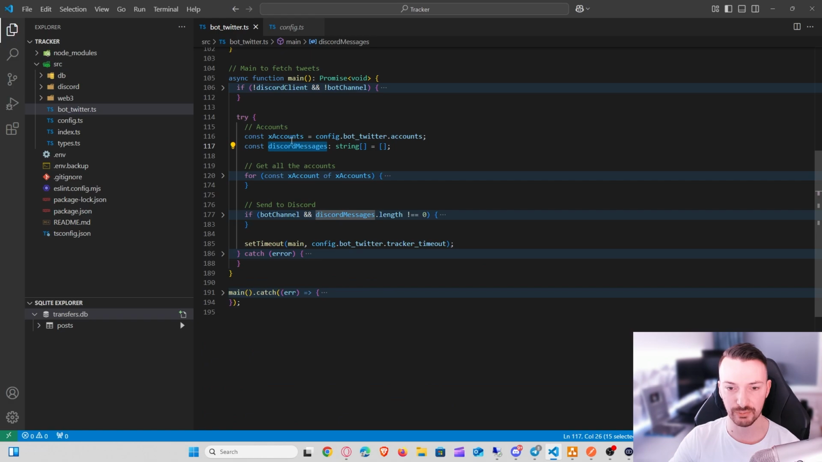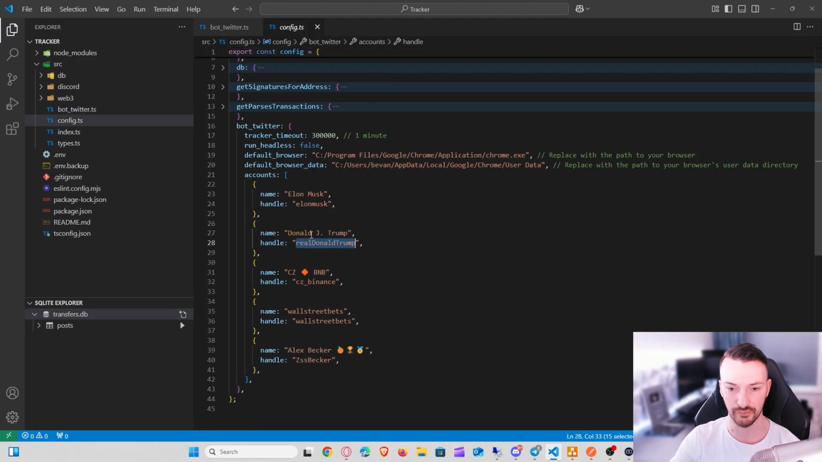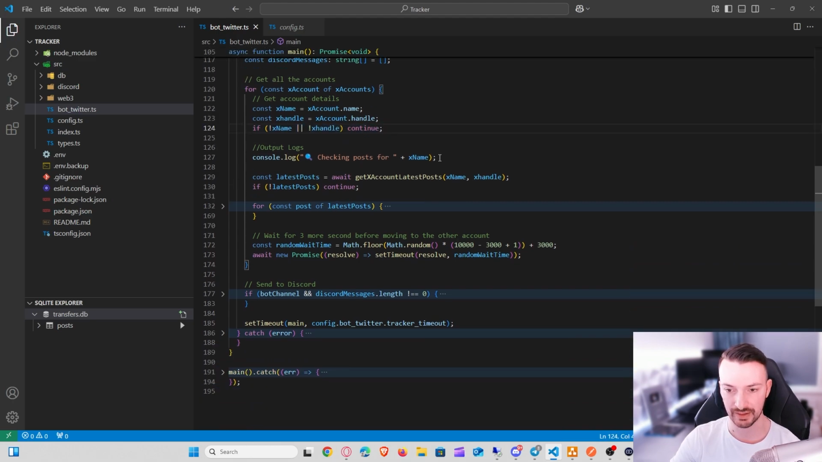So next, what we need to do is take all these accounts and loop through them, because we want to handle these accounts one by one. And what we do is we take the handle and the name from our config. So these values here, handle and name, we extract them so we can use them in our function. And here we just check, do we have a handle and a name? If not, then we go to the next account. If we have both, then it's fine and we move on. And then we just output, hey, now we are checking the posts for this account.